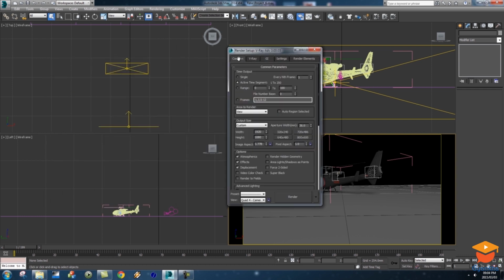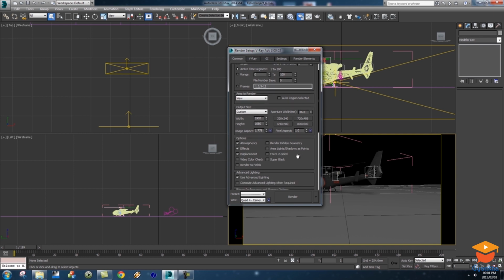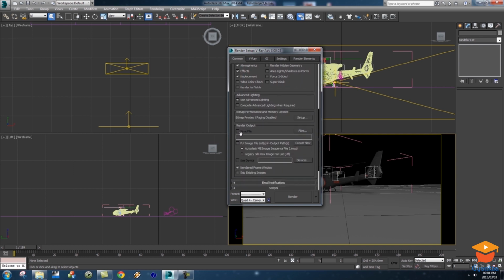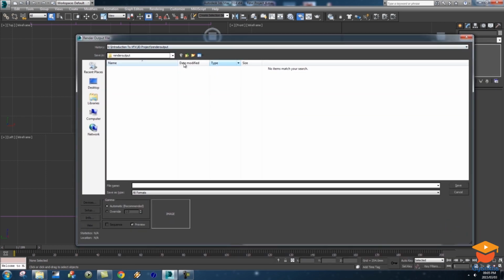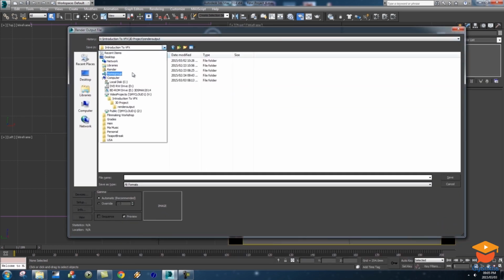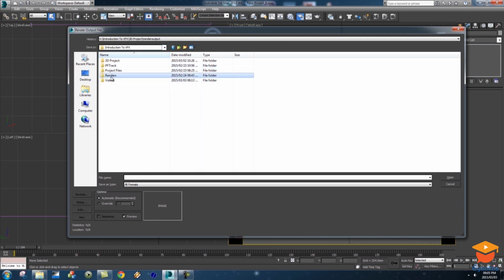Okay, then we're going to go back to the common tab and then we're going to scroll down a little bit till we get to render output. And this is basically where you'll tell 3ds Max where to save your renders. Okay, so you're going to click on files and this should open Explorer or your browse window. And then I'm going to go to the folder that I'm using and I've created a folder here called renders. So you can obviously save it anywhere you like. And then under renders, I'm just going to create a new folder and call this 01. So if we need to re-render, then we've got different versions of our render as well.